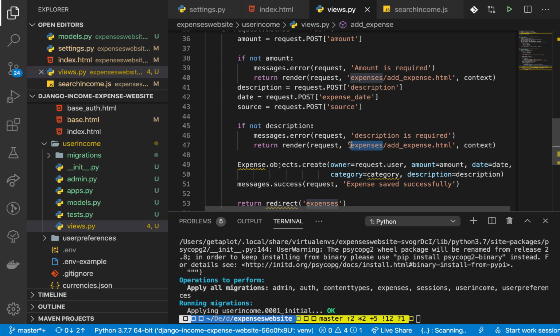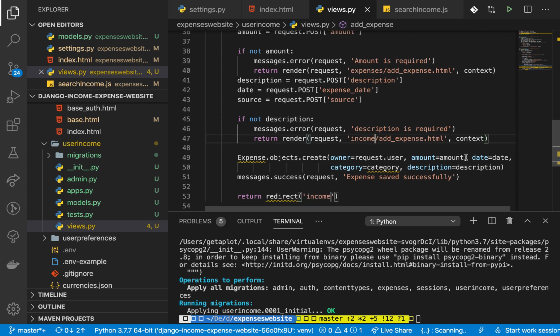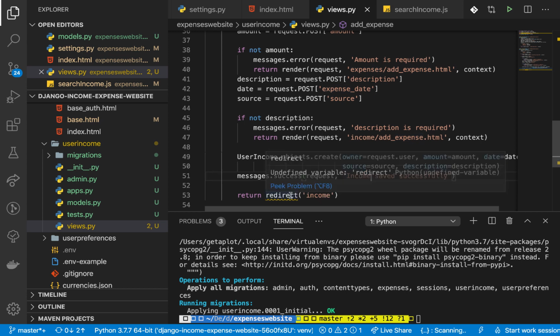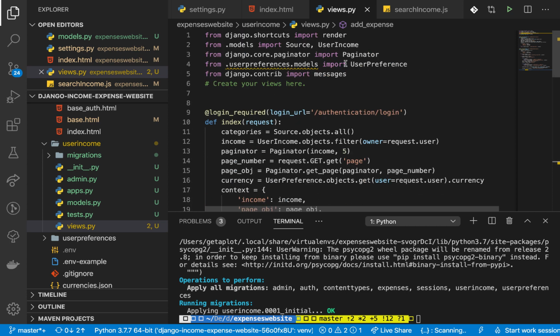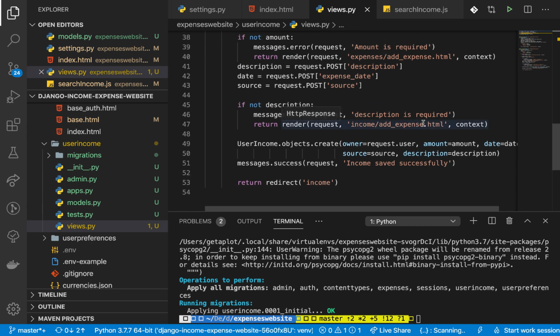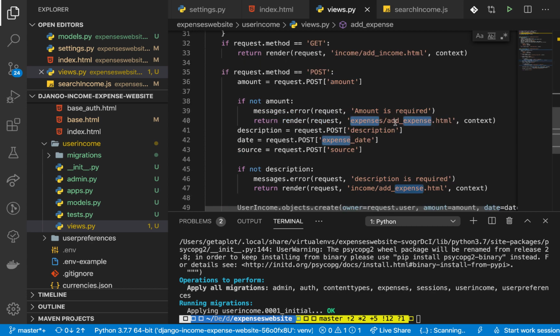So let's now change everywhere we have expenses. So then now this will be source. Then this will be source, of course, the one we get from the request.post from the form. Okay, so let's change this to be user income, create everything. Then we want to say income created successfully. Then we redirect to our main income view. So let's import in the redirect from shortcuts. Okay, so once we have that, let's change this. Actually, let me just look out for everywhere we have expense and change that to income.